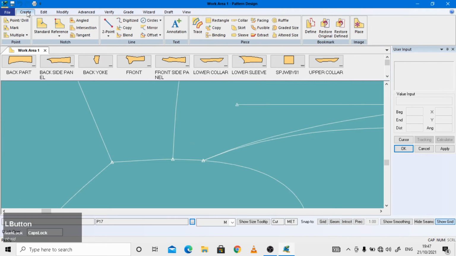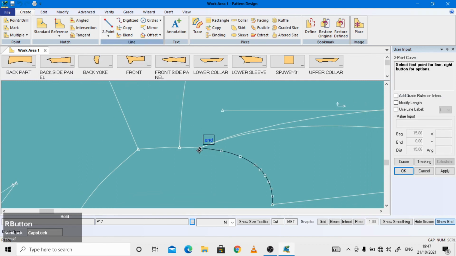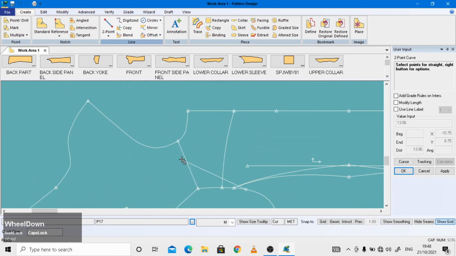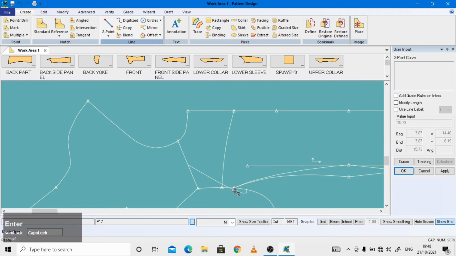Now go to Create, 2-point curve, come to this point and end the point just by 3 centimeter, hit the enter button. From this location, similarly, we have to come here and divide this line by 50%. So you just have to hit 50% here, hit the enter button.